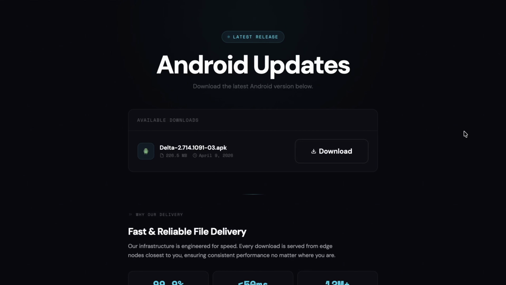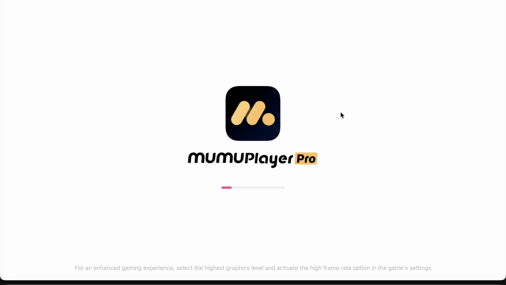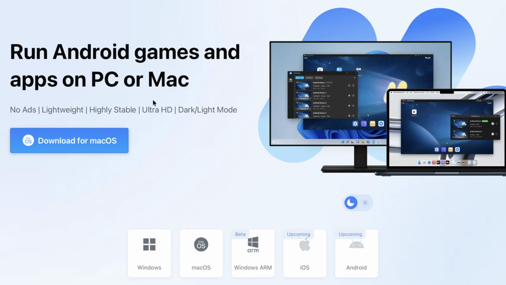Once Delta Executor has finished downloading, the next step is to install this Android launcher for Windows and Mac. With the latest update, this launcher is lightweight, smooth, and works really well for running Delta Executor on PC. I personally tested the newest version, and the performance feels much better compared to older emulators or heavier setups.